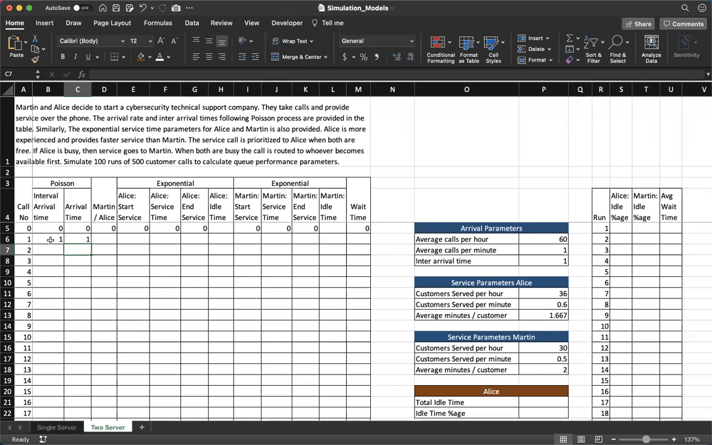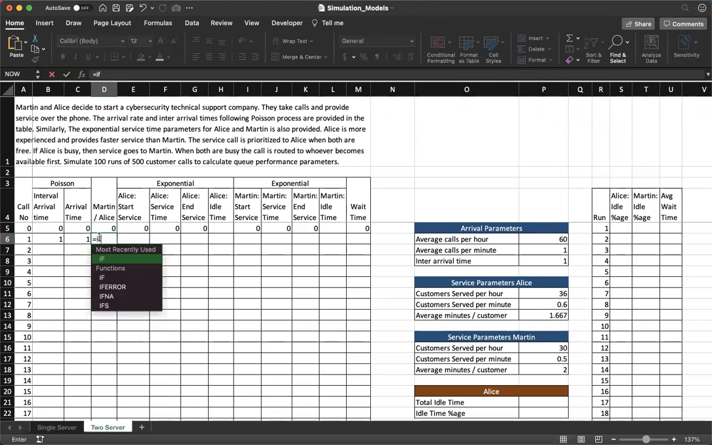Next, once the customer has arrived, we look for the conditions to implement our call prioritization. So we check with an IF, and we look at whoever has completed. We'll check the end service time of Alice and the end service time of Martin to determine whom the call gets assigned to. How do we know? All these services may start in ascending order, but the end time may not necessarily be in ascending order, right?